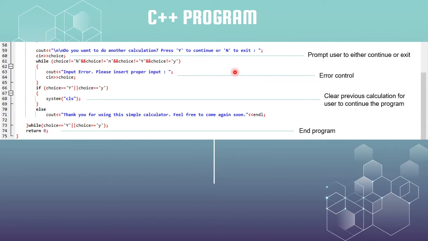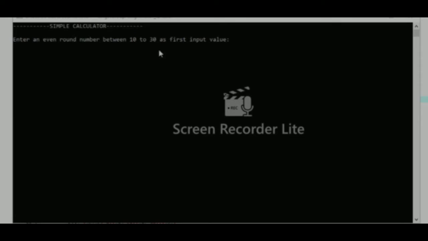So as usual, we have an error control, so any input error will prompt the user to insert a new input that is only Y or N, and when it does, it will continue on either clearing the previous calculation using the system CLS here so that the user can continue the program, or when it chooses N, it will give a thank you note here before ending the program itself. From that complete C++ statement written, we can continue with running the program.